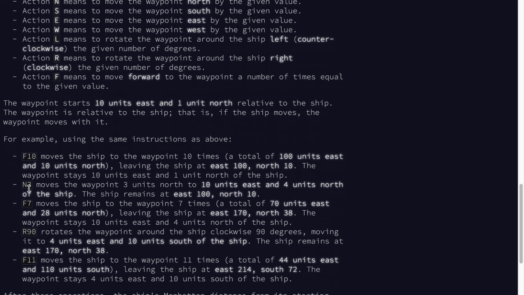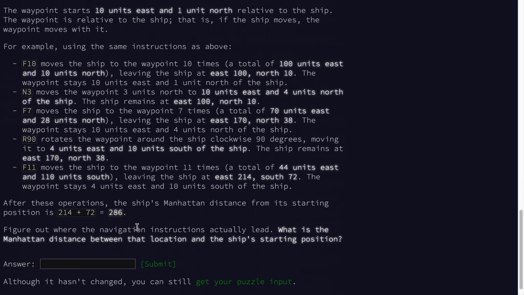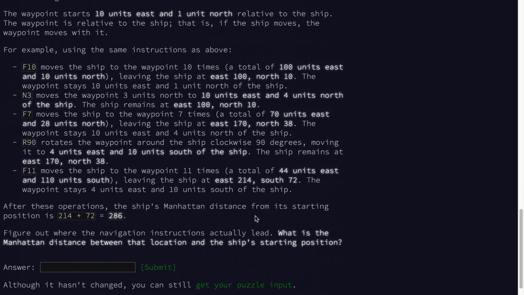If we get this N3, then we adjust our waypoint so that it's now 3 units further north, so it's now 10 units east and 4 units north. F7 then has us moving 7 times, so 70 east and then 28 north. And so we'll continue to maintain the position relative to our 0, 0, because we're still trying to produce a Manhattan distance at the end.